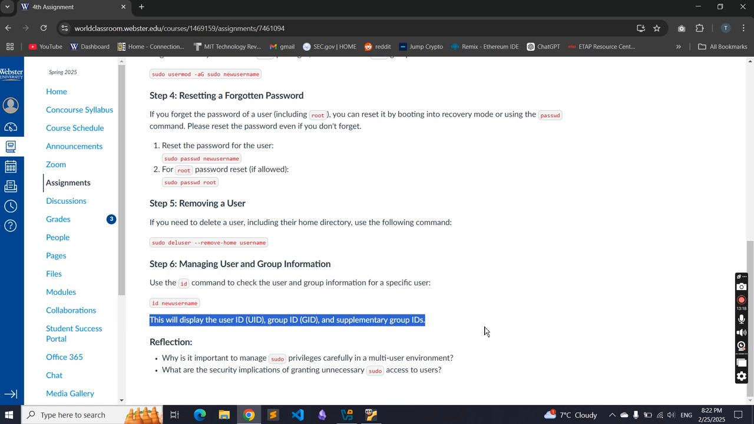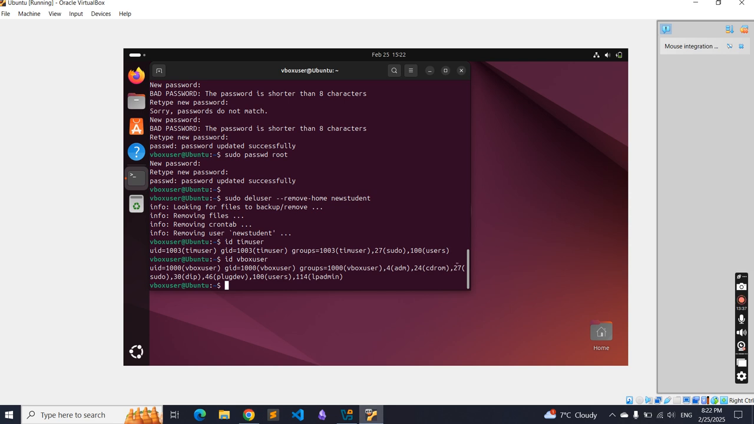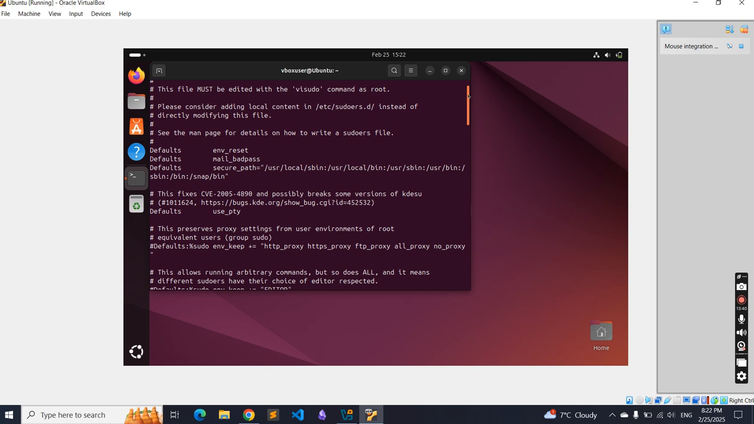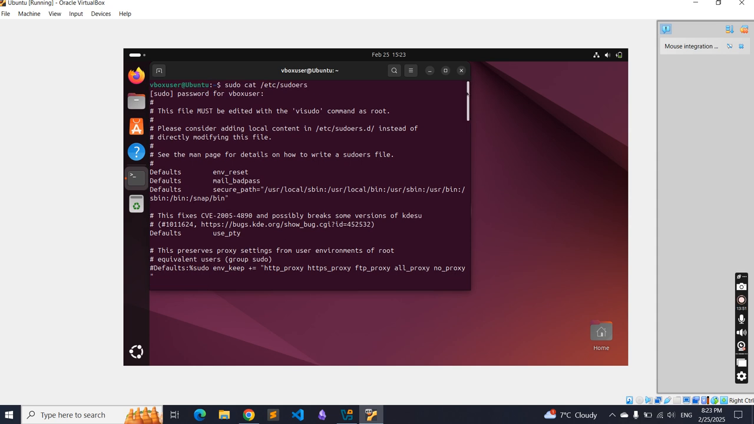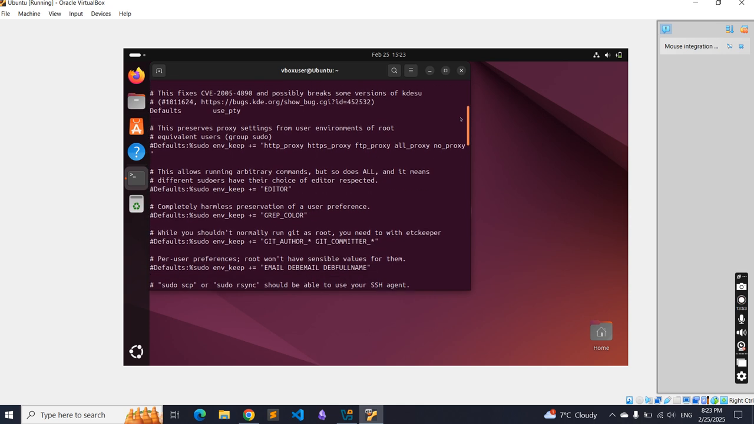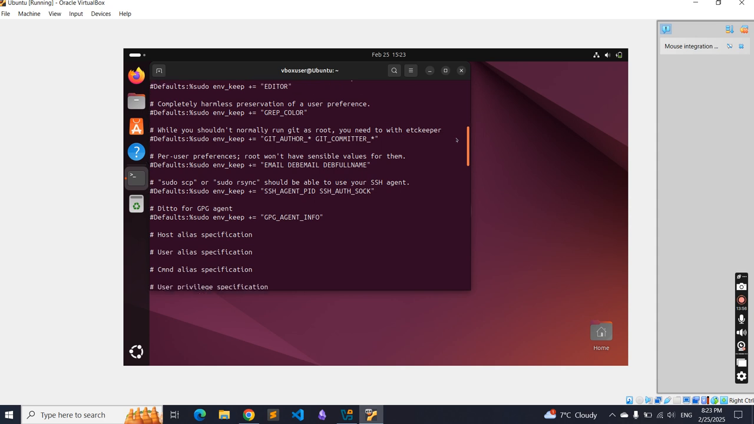So we send this one and the question: why is it important to manage sudo privileges carefully in a multi-user environment? Basically, as we've seen in this situation earlier, it is incredibly important to manage sudo privileges very carefully because, for example, here we can also see where it was.